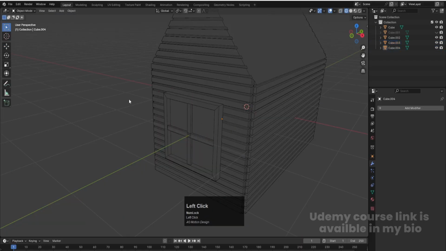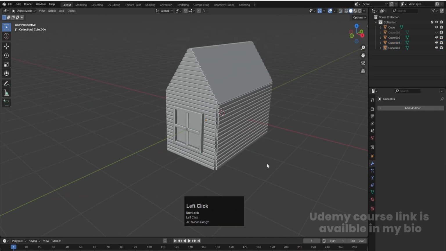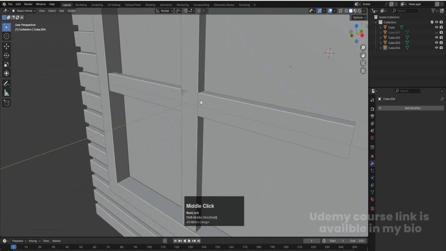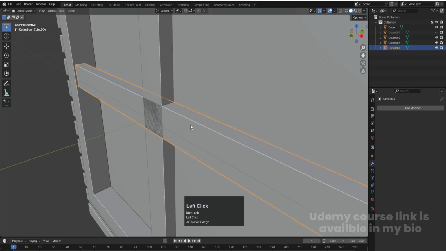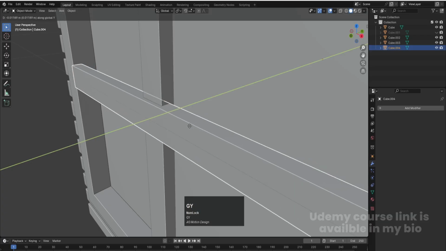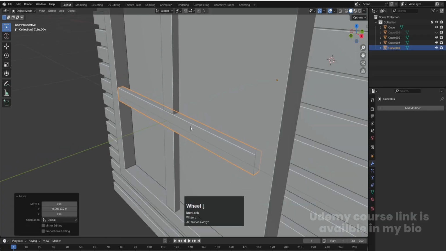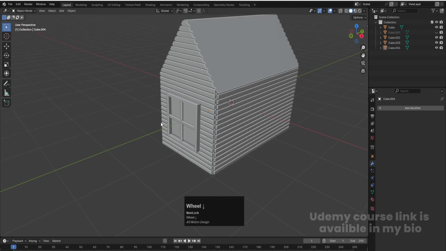Okay, and go to the tab menu, Z, and choose solid view. Okay, but if you see over here, we are getting this quite weird intersection which will create some problems. So let's select this, G, Y, and let's bring this a little bit forward, not too much but a little bit like that. Okay, so this is our window.